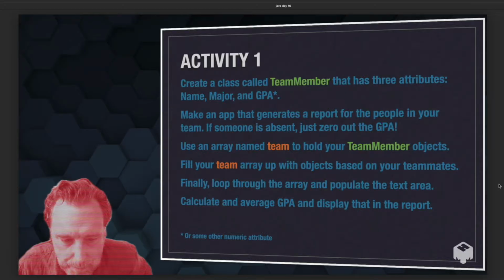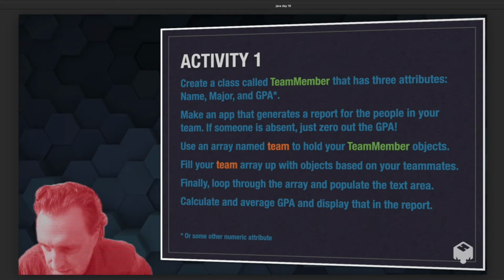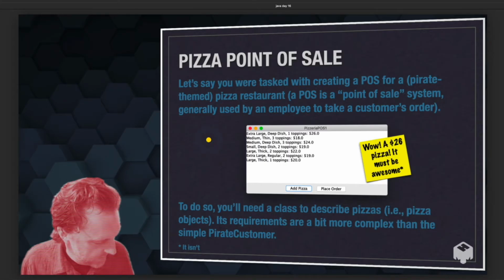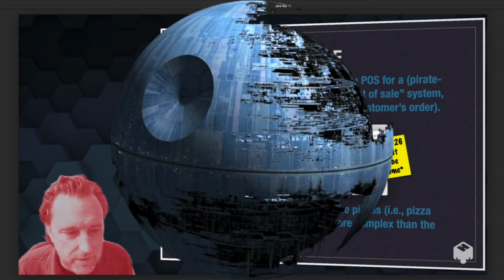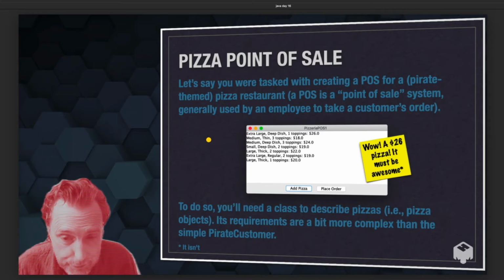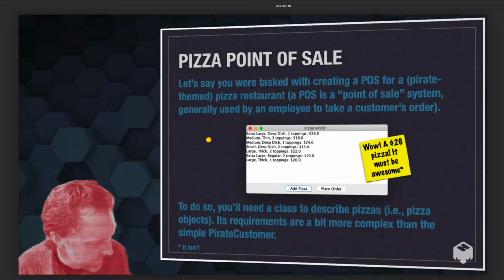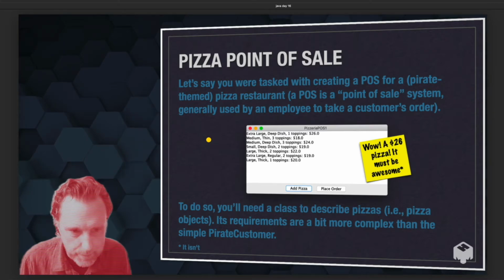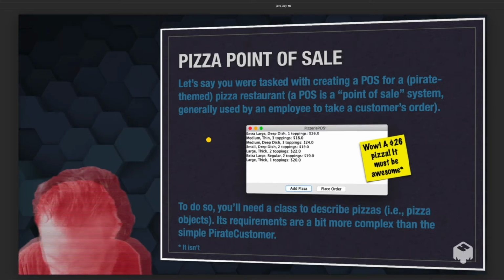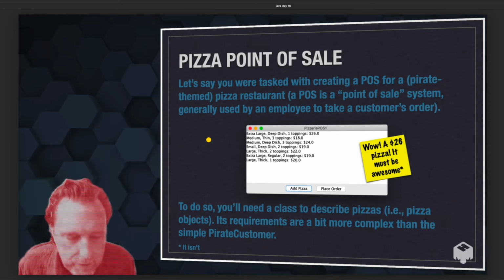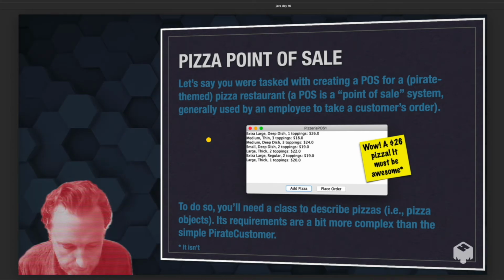So I'm going to switch back to the presentation. Okay, so you should see me, scary Sith me, and Pizza Point of Sale. So this is our first point of sale. And if you're reading ahead in the book, you'll know it's the first of a number to come in a series that look at different aspects of coding in Java with this common thread of how would we create a point of sale for this pirate pizzeria restaurant.